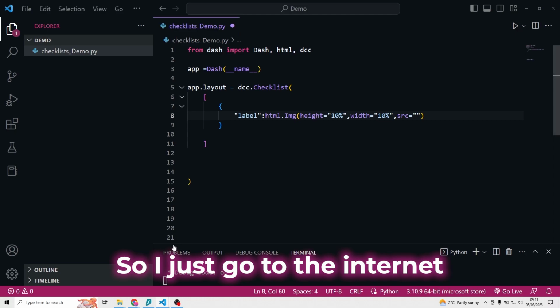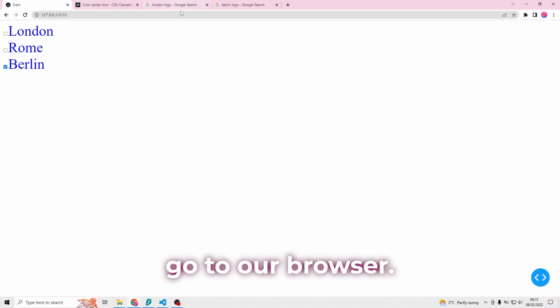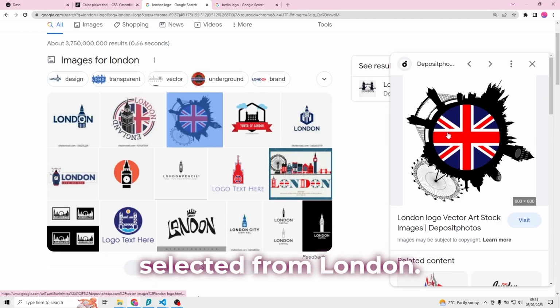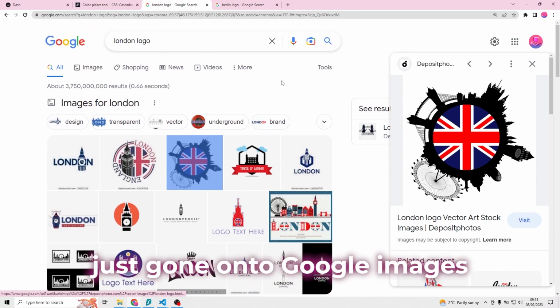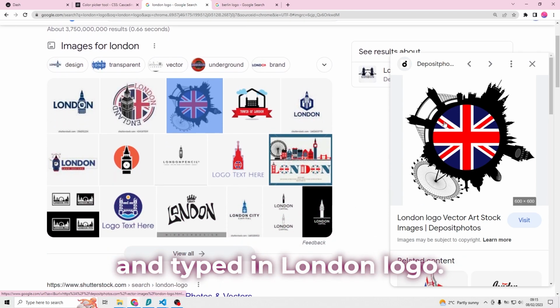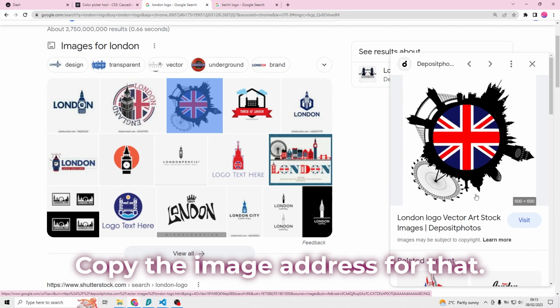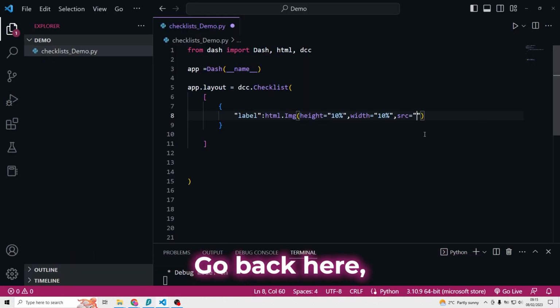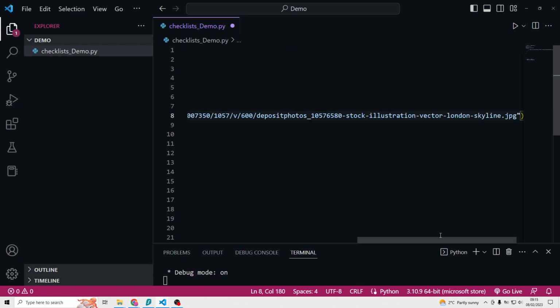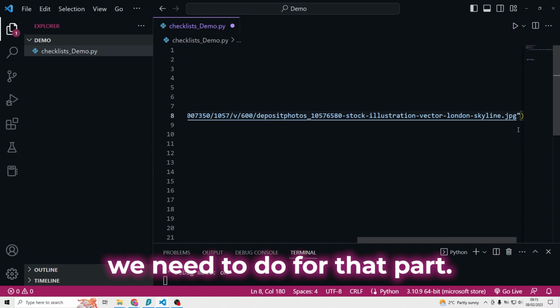So we'll just go to the internet, go to our browser. I've already got a logo here selected from London. I've literally just gone under Google Images and typed in London logo. Copy the image address for that. Go back here, paste that in, and that's everything we need to do for that part.